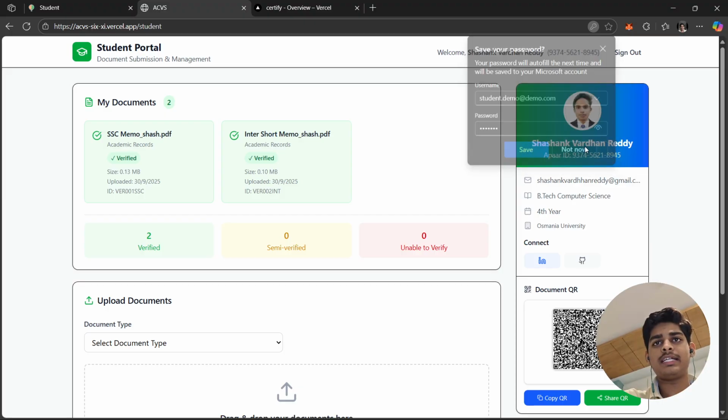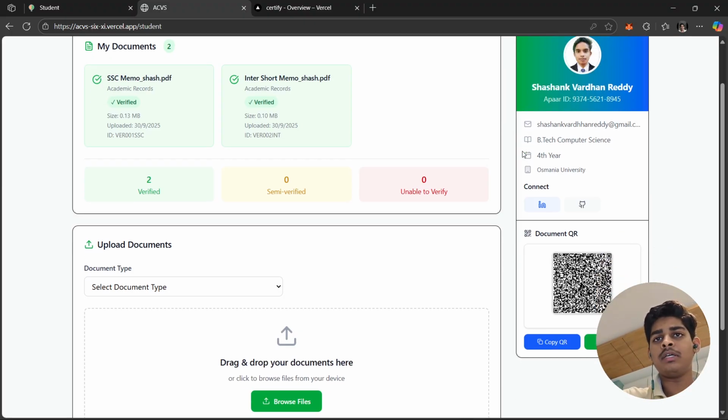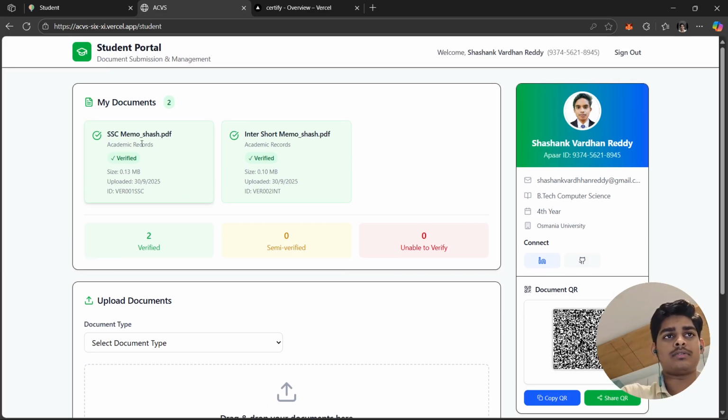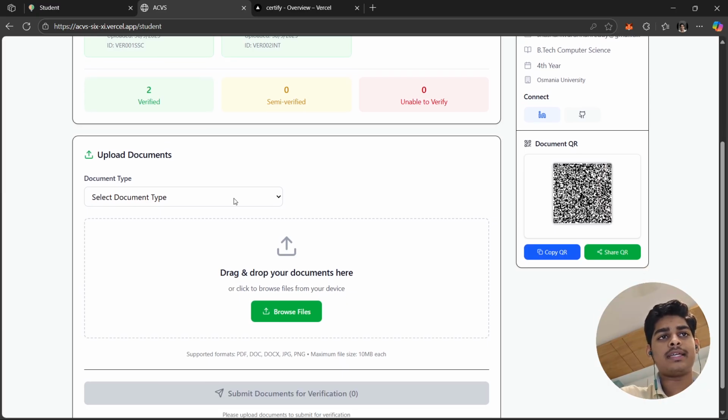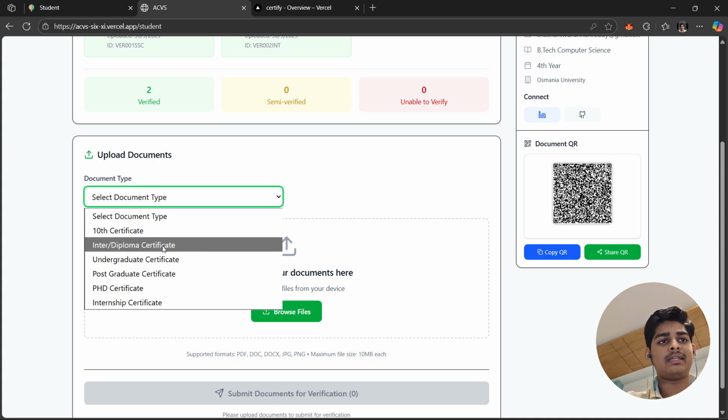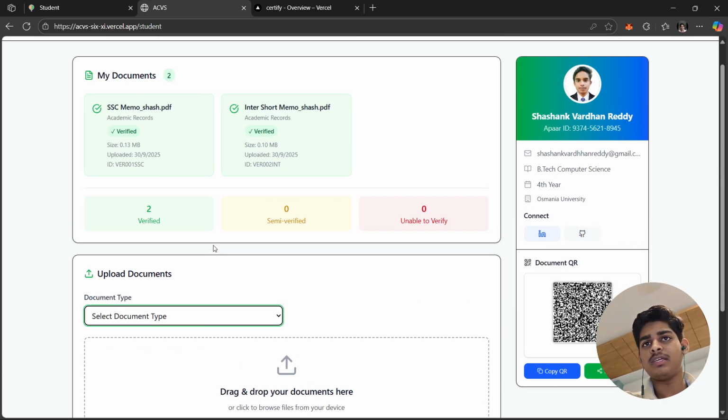So once the student has logged into their account, they can just fetch their documents which are already in our blockchain. Also, if they want to find more documents, like if it was not found by the system, then they can just drag and drop their documents here, like tenth or other certificates, and then try to fetch their documents. If it is there in our system, it will just come here. Here we have three labels. First one is verified, semi-verified, or unable to verify.